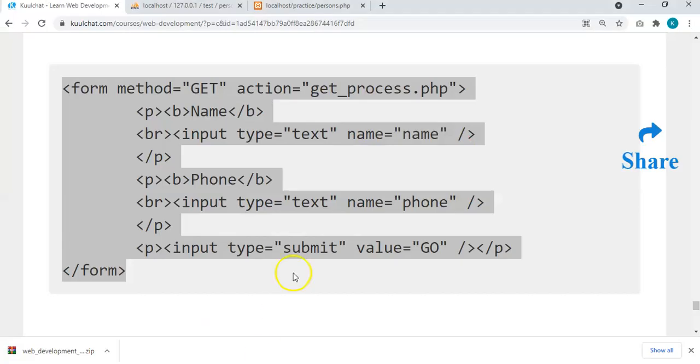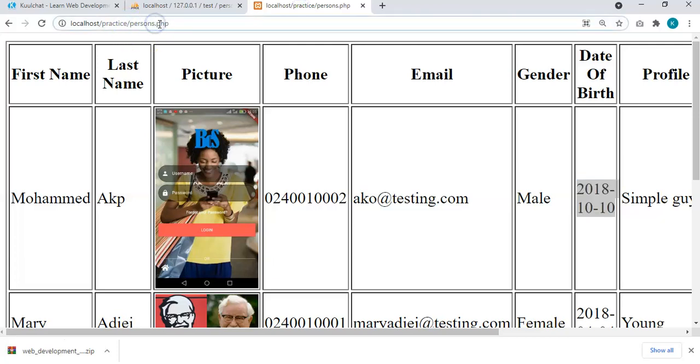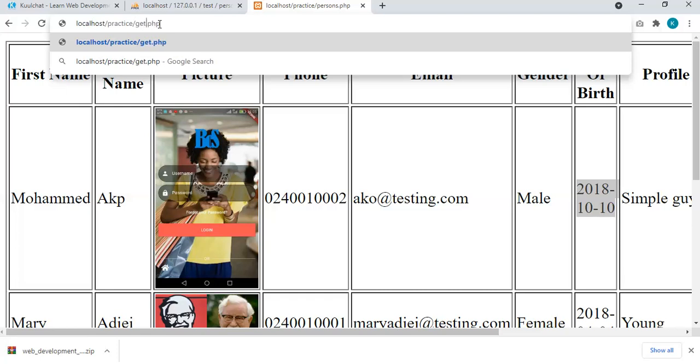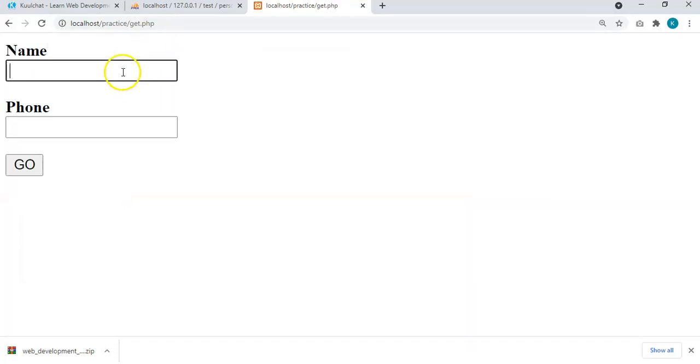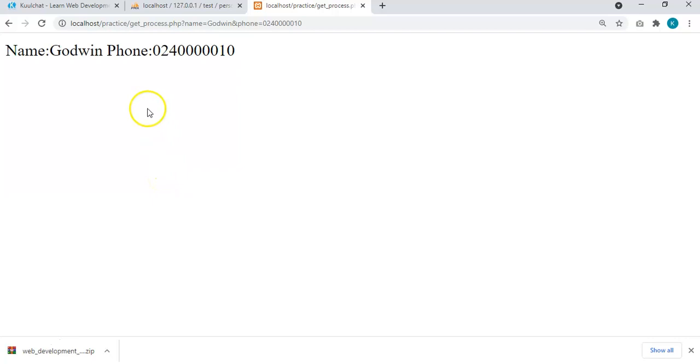Now I run my get PHP. We enter the name Godwin, phone 02400. We go. So as you can see, the name of the field and its value that the user submitted, which we have gotten over here. That is basically how the get works.